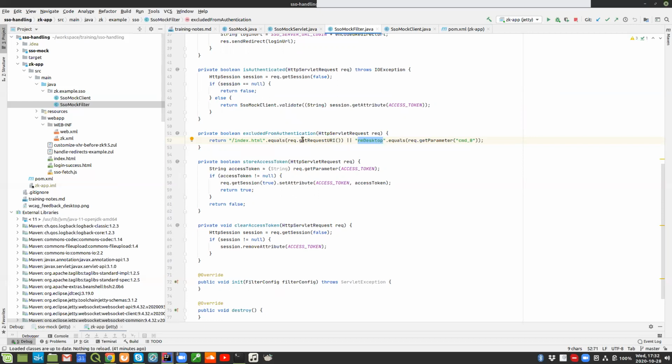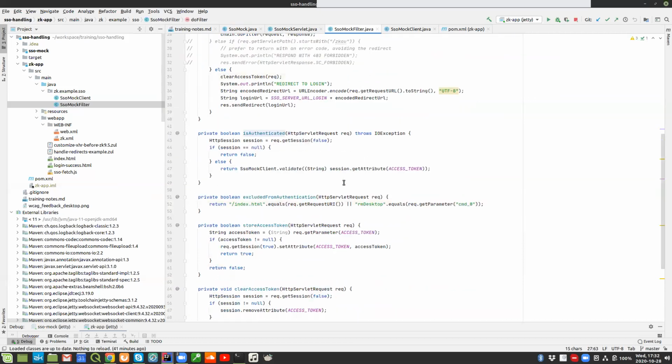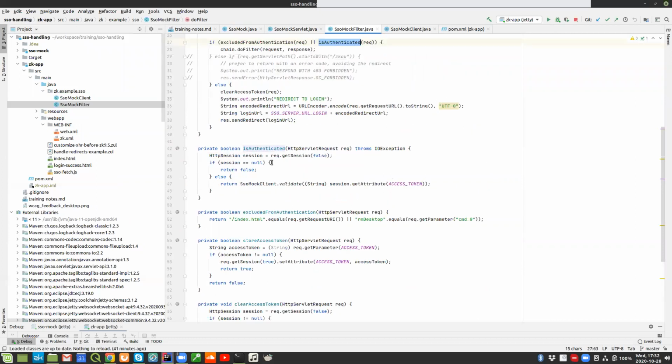Trying to keep this simple, otherwise everything else is blocked. So every resource in ZK, in this case every Ajax request, has to be authenticated. That's my scenario here. And so if I'm authenticated, I will just continue with the filtering. So either excluded, does not require authentication, or is authenticated, which means there is a valid token. The is authenticated method is here.